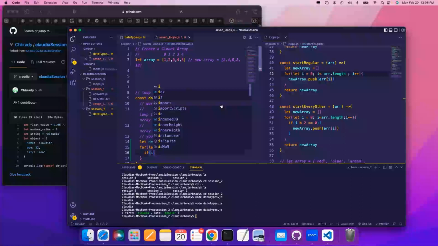Okay, so then we want the new array to push ARR, which is that new array, at index. Then I don't understand how it's going to push that.